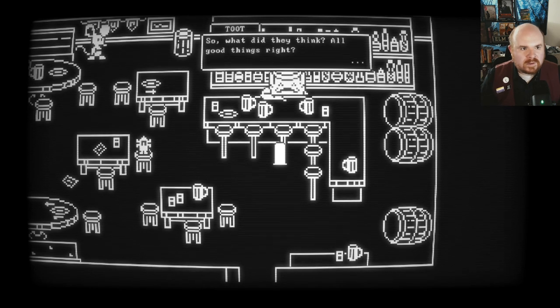So what do they think? All good things, right? Fantastic. This will surely bring all of town back to the tavern. I don't have much to give right now, but I think a little information can go a long way. It's best you find out about it sooner than later.